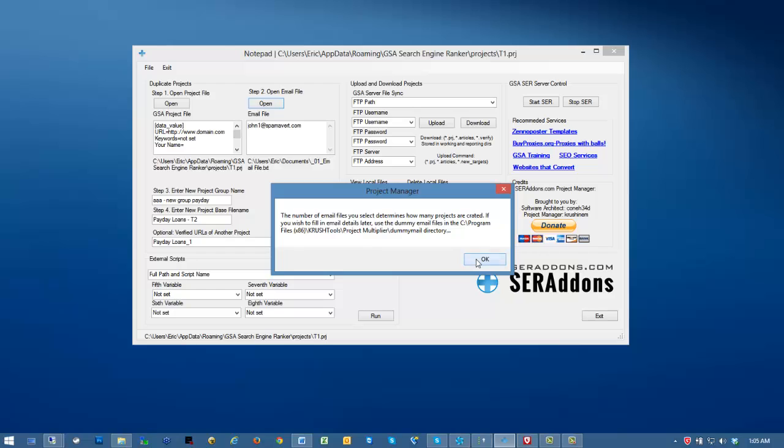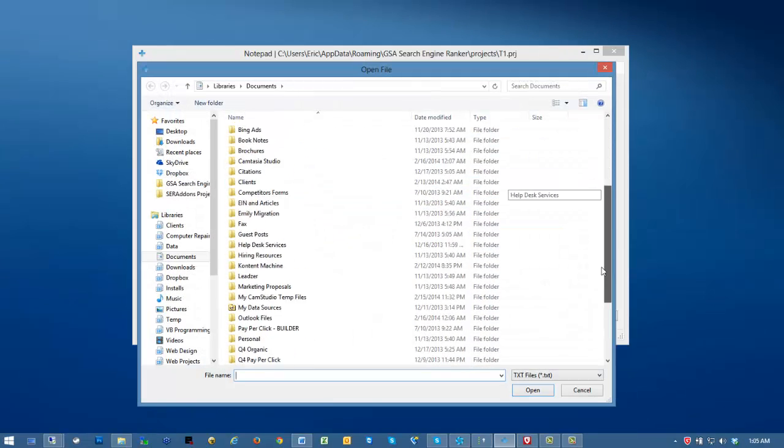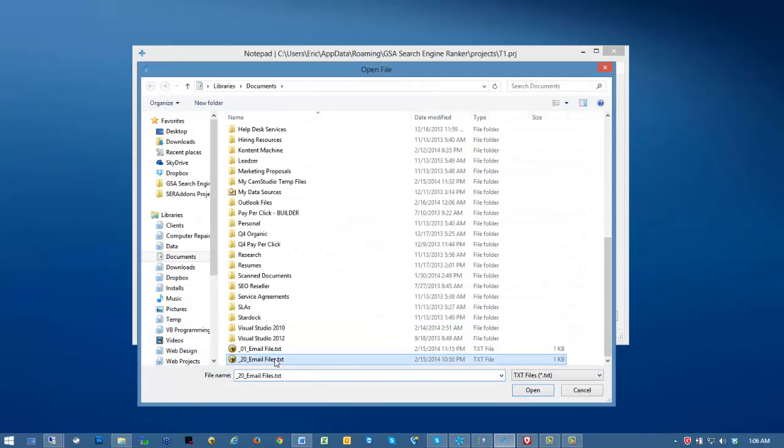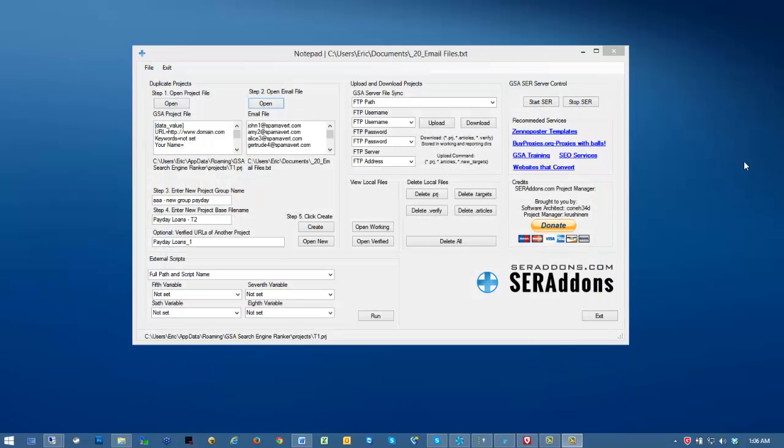And then I'll open an email file. But in this particular example, I'm going to open an email file which contains 20 emails. Now for the purposes of our example, I'm going to create a new group name.